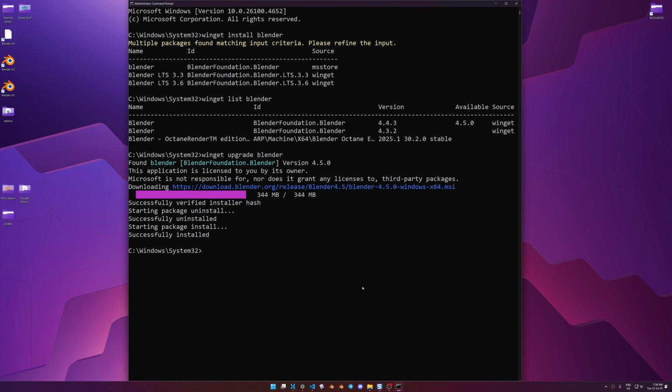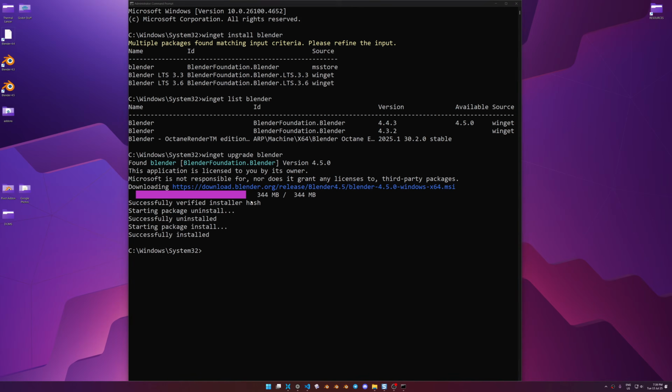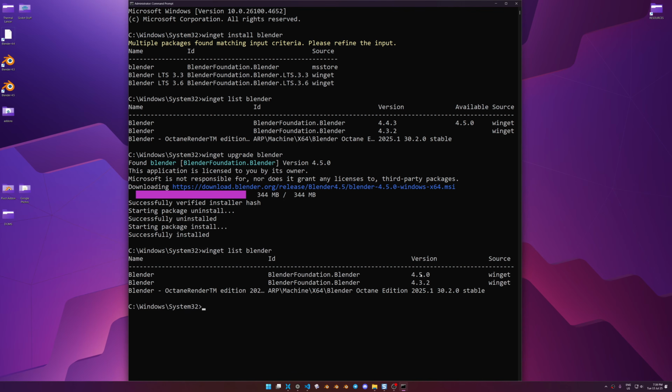And that is it. This is my shortcut for 4.4, which should no longer work because it ran the uninstaller. And 4.5, which is going to replace it as the new LTS. And if you want to check again, remember, winget list Blender, see what we have, and just make sure to type it correctly. Hey, no more 4.4.